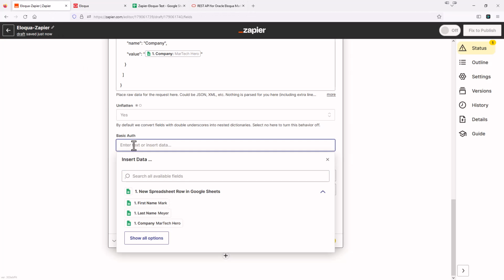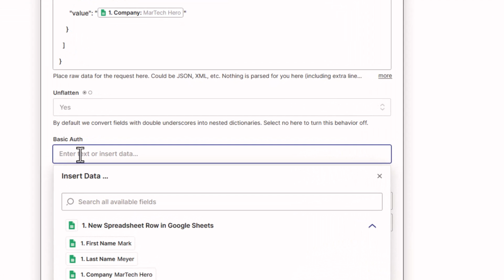So if you use basic authentication, all you would do is you would type in the Eloqua instance name, whatever you log in with, then \, and then your username within Eloqua, and then the pipe symbol, and then your password.